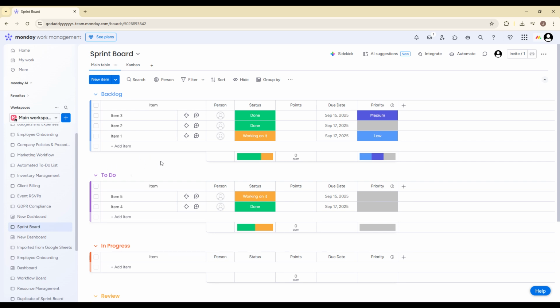One important thing to remember is that archiving and deleting are 2 different actions in Monday.com. Archived items can always be accessed and restored using the steps I just showed you. However, if something has been permanently deleted, it won't appear in the Archive section. So whenever possible, it's safer to archive instead of delete if you think you might need the information later.